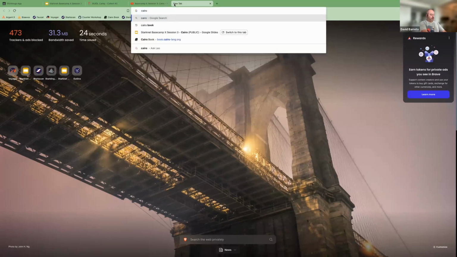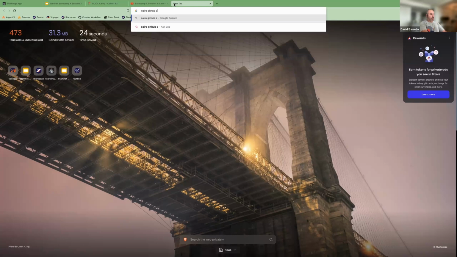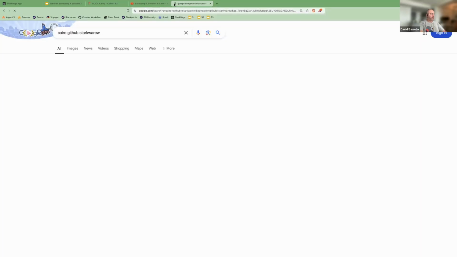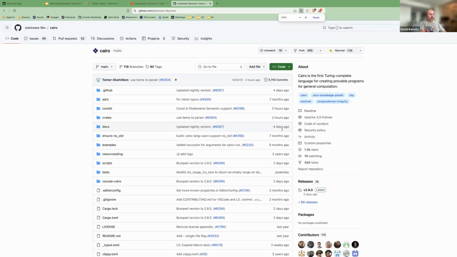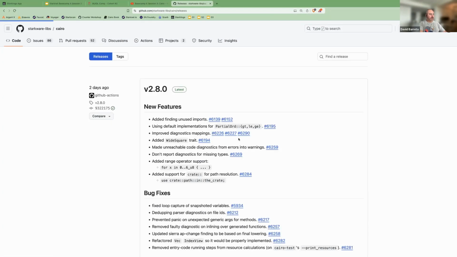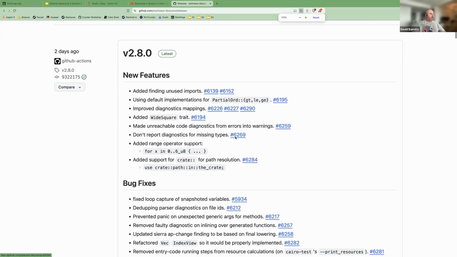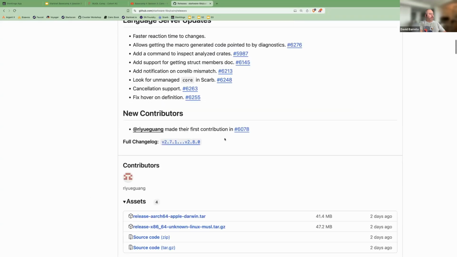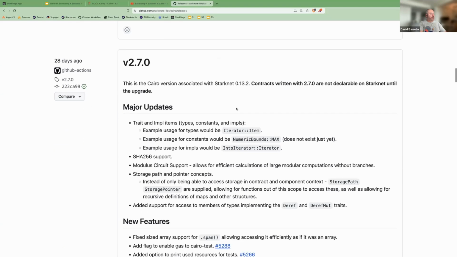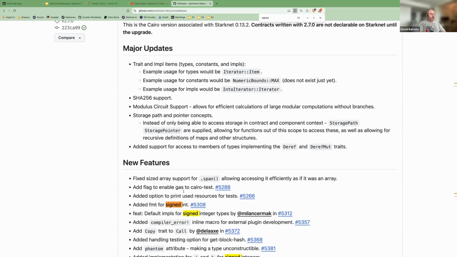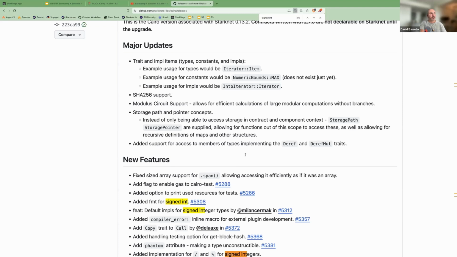GitHub, Starkware. See if I can find some of the release notes. Let's see, releases. Right now, I know the one that has been deployed to Starknet is 2.7.1, at least available on mainnet. You can take a look at all the things that have been added. Okay, yes, signed integers are now supported. I need to upload the slides.